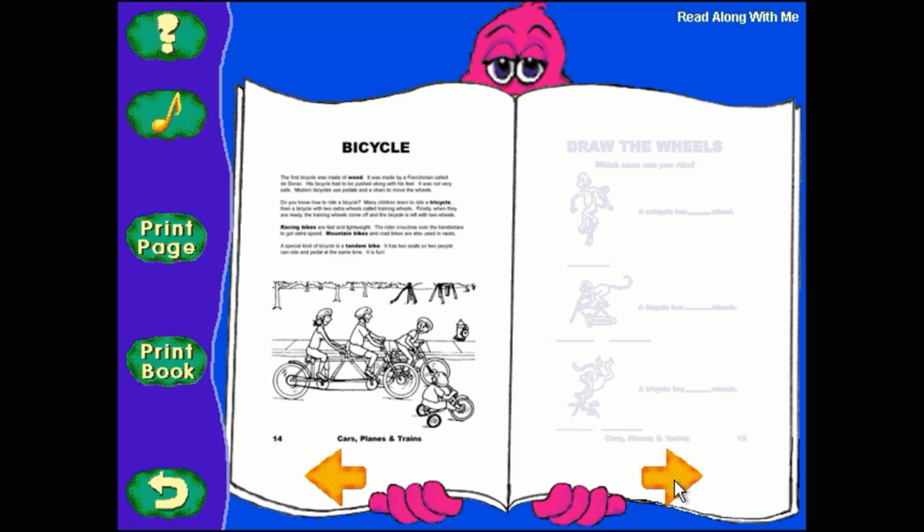Many children learn to ride a tricycle, then a bicycle with 2 extra wheels called training wheels. Finally, when they are ready, the training wheels come off and the bicycle is left with 2 wheels. Racing bikes are fast and lightweight. The rider crouches over the handlebars to get extra speed. Mountain bikes and road bikes are also used in races.